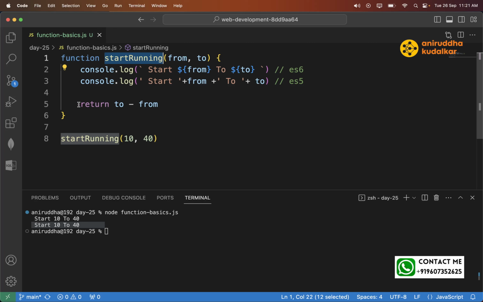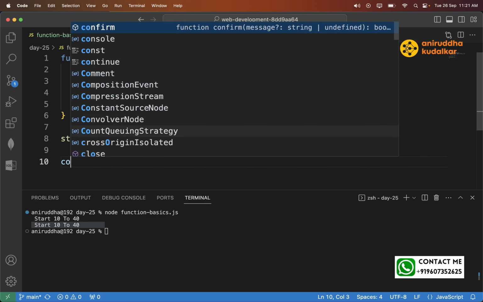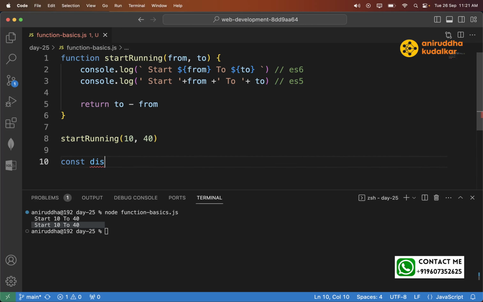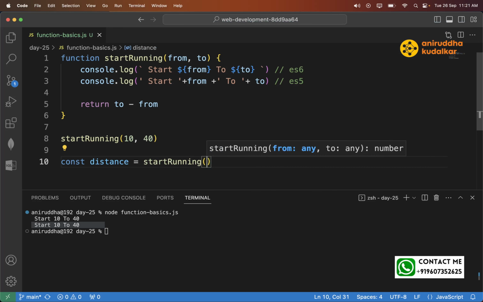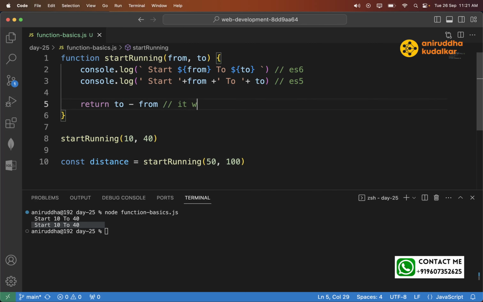Now see, here let's have one variable, calculate distance. Here I can say distance and start running from 50 to 100, because it is going to return a number. Yes or no? Yes. It will return a number, correct? Yes. It will return a number.